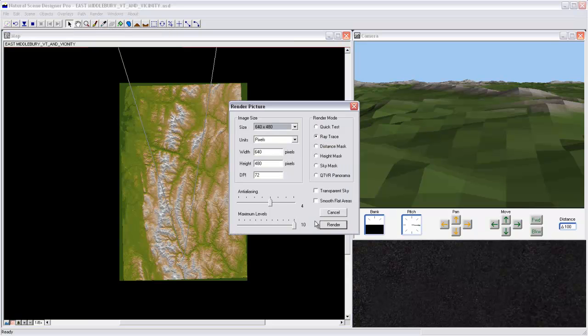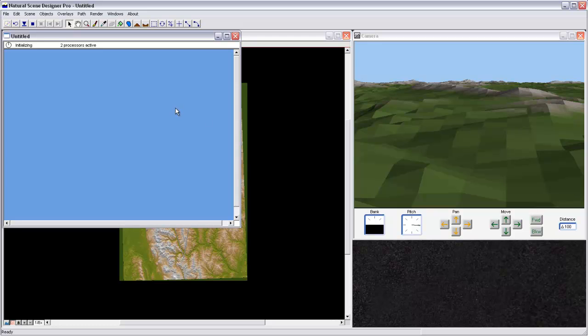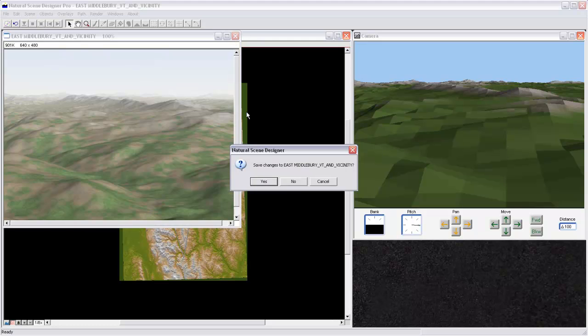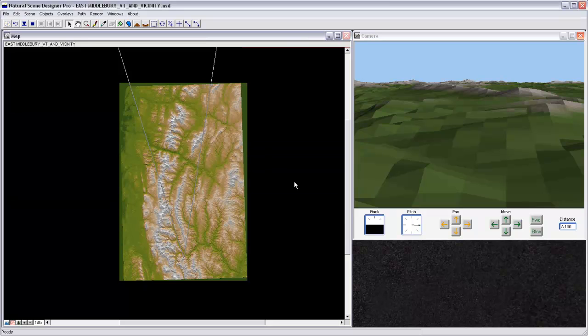And this will give you some options for rendering, and if I hit Render, you'll see it takes a little while to ray trace the image, but it gives you a much higher quality version of this that you can save as an image file. You can also make adjustments to the scene by going to the Scene menu. I'm not going to save this for the time being.